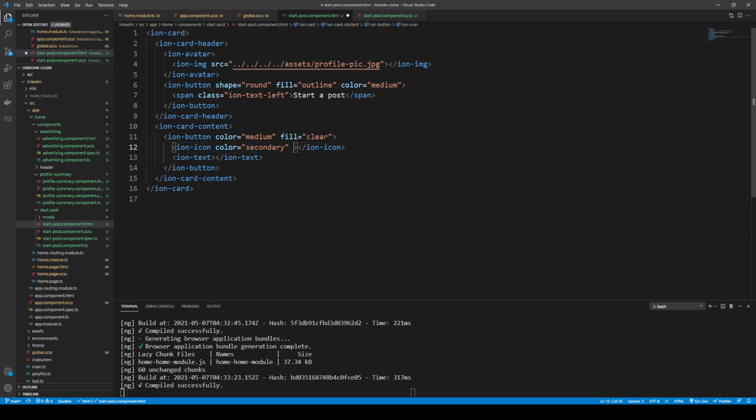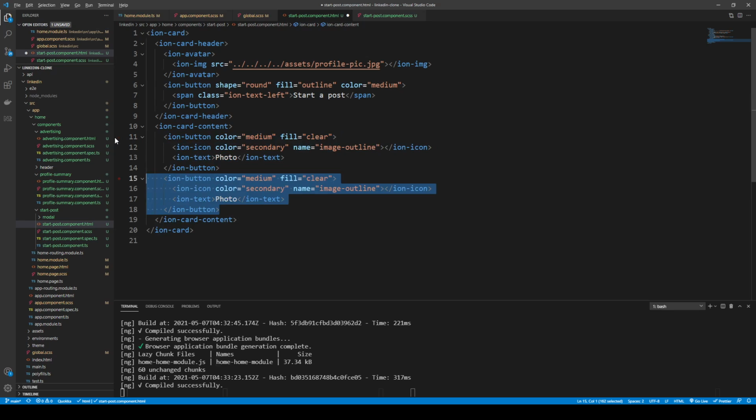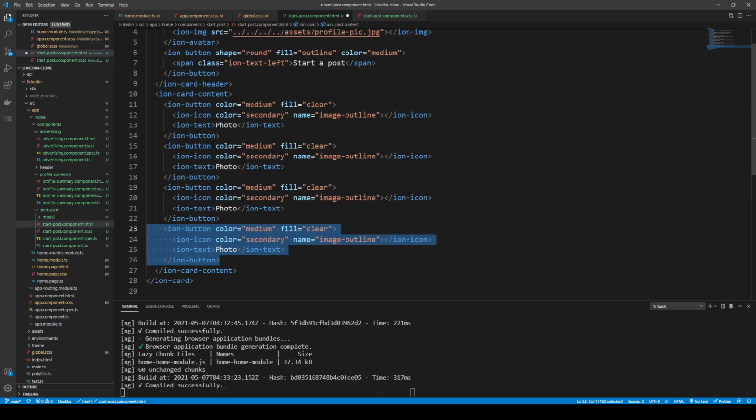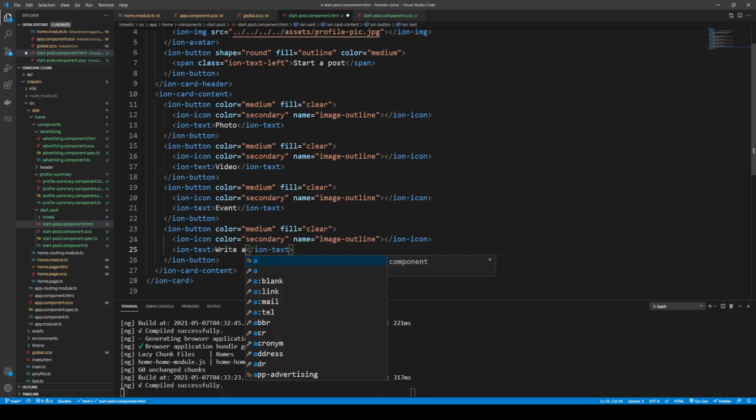And the first thing is an image icon. So there's this image outline of the color secondary. And in the ion-text here, I'm just going to say photo. So I'm actually able to copy these down 3 times, because we're also going to have a video, event, and write article icon.